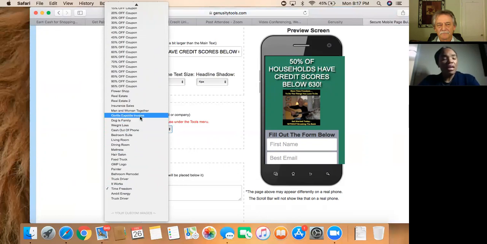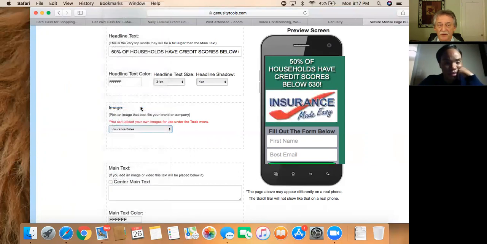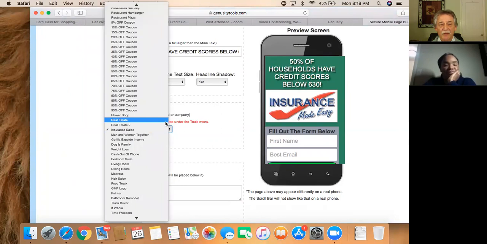What is this 40 up from 5 to 95% off coupon? What's that? There are some retail stores that are interested in this product. Insurance Made Easy. So that's not really. I could use that for my AmeriPlan, huh? Exactly. So that would be an image you could use there.